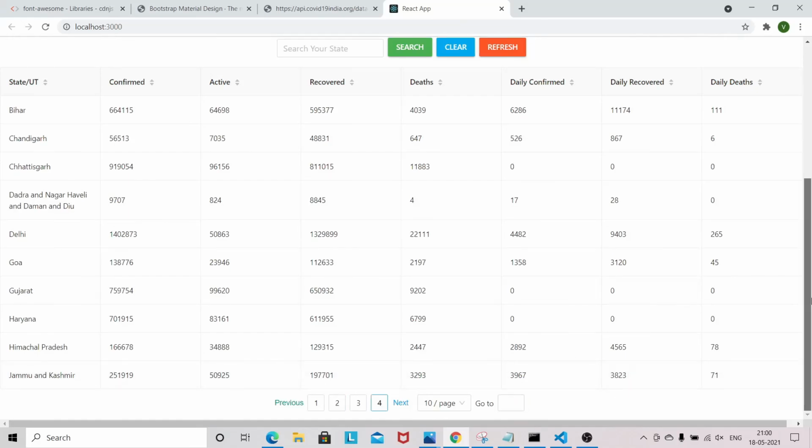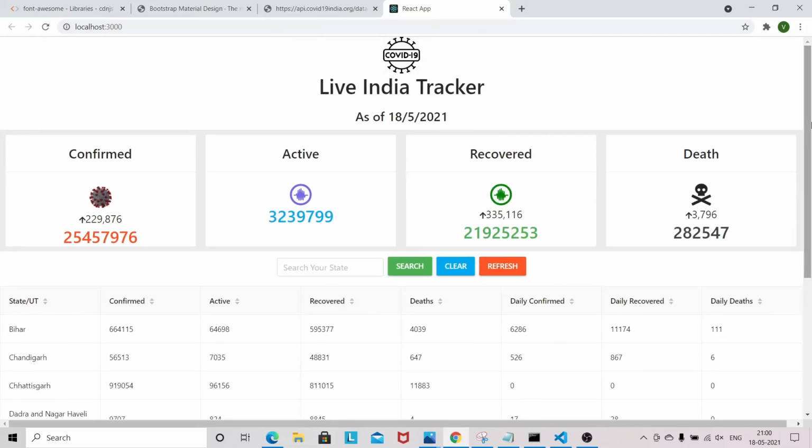Okay, so I think we have covered all the functionality which I showed you in the demo. So that's it. So guys, we have built this COVID-19 Live India tracker state-wise and completed all the functionality which I showed you at the start of the video. So I hope you enjoyed building the application.